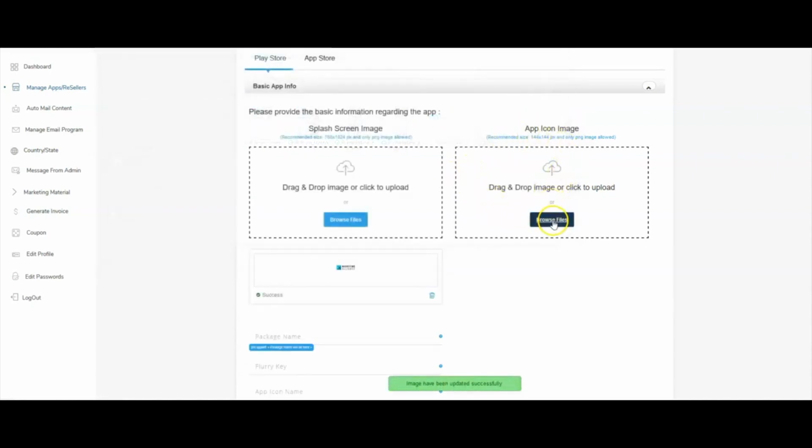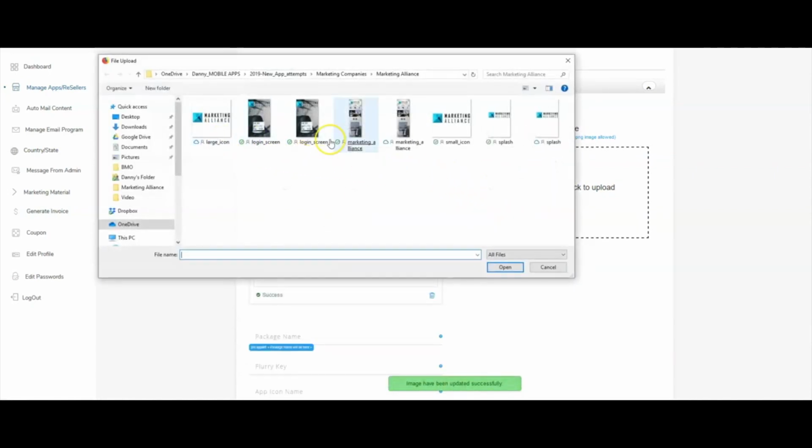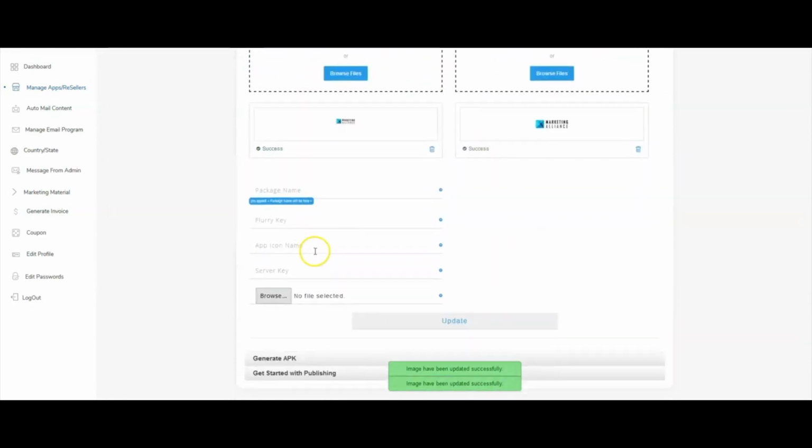Okay, I need an app icon. I will get that. This is a large, this is a small. I've done that. Now my package name is important. So it's the name of the app, so I'm going to call it Marketing Alliance. Okay, query key, we're using the 1, 2, 3, 4. The app icon name again is Marketing Alliance. Okay, and the server key in the JSON file, there's a separate video on how to get that.